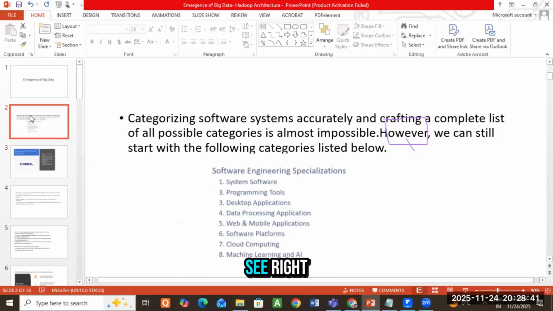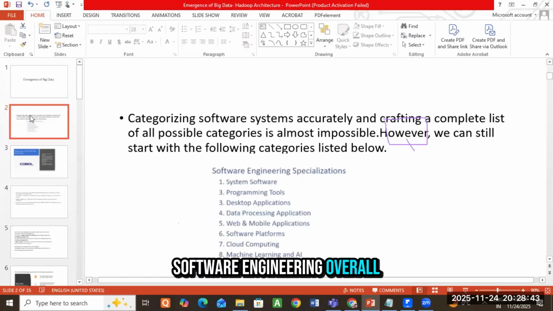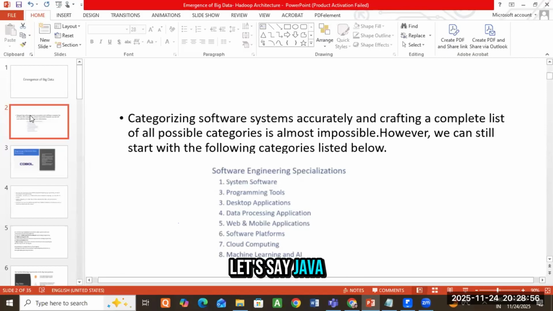If you see software engineering overall as a landscape, there are different aspects. The first is system software or programming tools. Currently we have different programming tools, let's say Java, Scala, Python, Objective-C, all these programming languages that are interacting with different applications. Then we have standalone desktop applications, data processing applications, and different web and mobile applications.